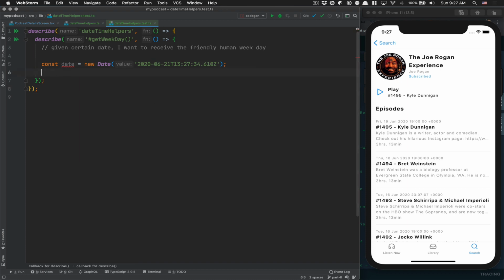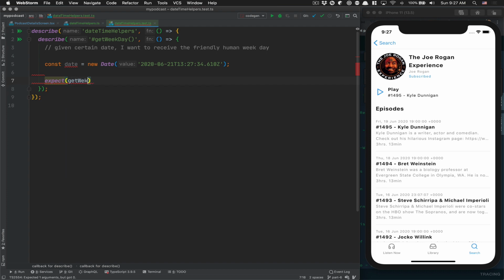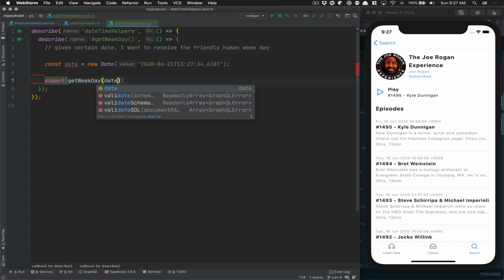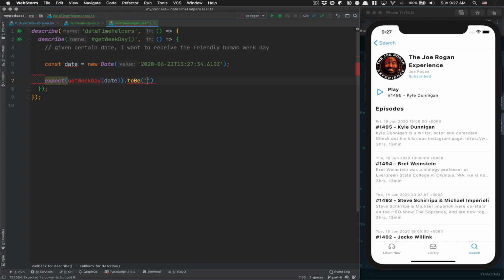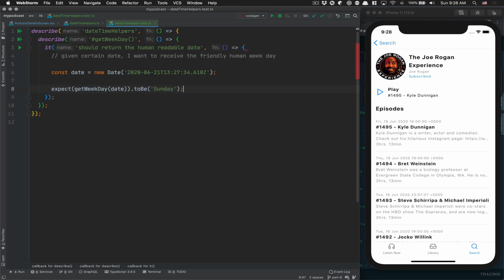After that, my goal here is to expect getWeekday, don't worry, it doesn't exist yet. If I pass the date, I want to get back, so today it's Saturday, Sunday, sorry. So we expect to receive Sunday. I'm gonna say it should return the human readable date. It's gonna be simpler like that.